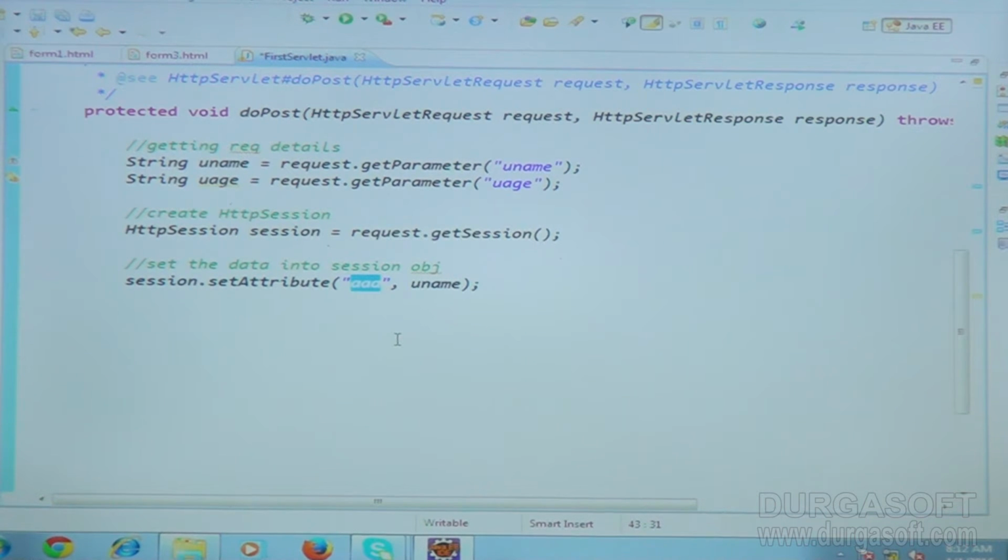Get attribute, you have to pass the same data. There's a reason: at the project level, to reduce naming conflicts, we have to give the same names. I hope you understand. This is the session data, the session object data stored. This is the session object variable. This is our requested data.